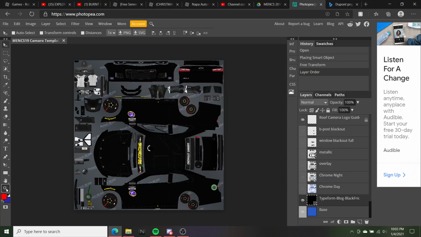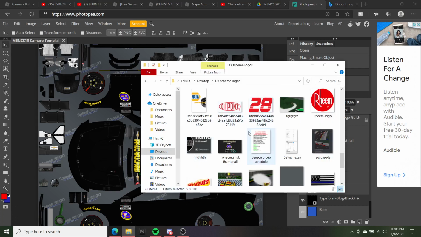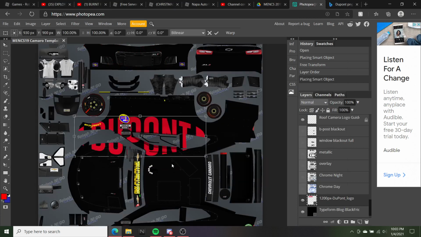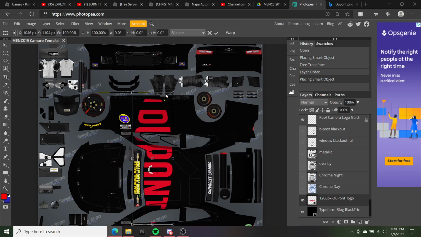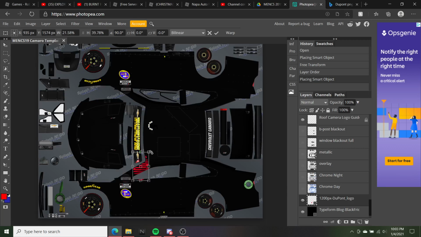So what I like doing is zooming in a little bit so I can get more precise on everything. Then grab whatever logo you want to start with. You can start anywhere you want, it doesn't really matter. I'm going to start with my hood decal, which will be the kind of new DuPont look.